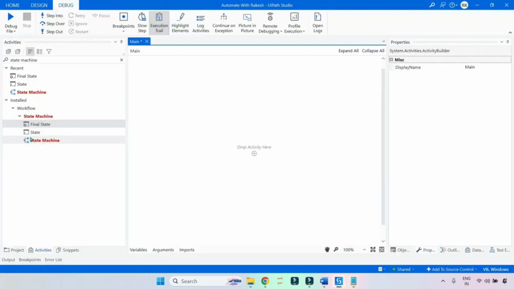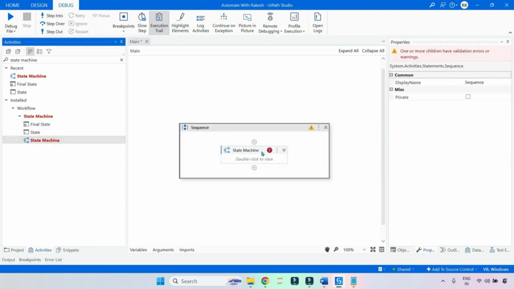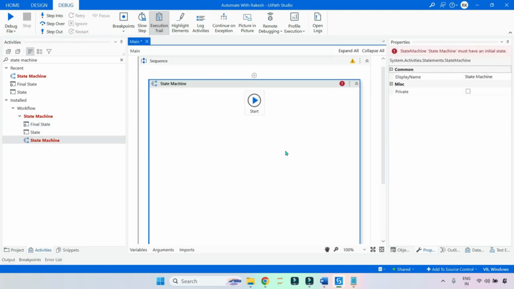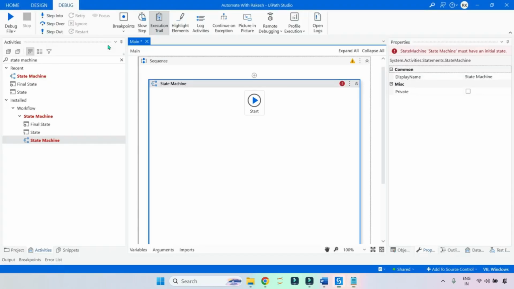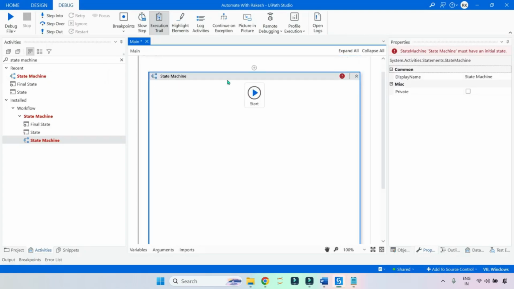Now what is a state machine? Let's see first. In your designer panel, the very first activity you have to drag, if you have to start your state machine project, is your state machine activity, which will act like a scope. You might have worked on Excel scope, or UI browser and open application activities, right? All those are scope activities. In a similar way, the state machine is a scope activity. That means all other activities will come inside this particular scope.